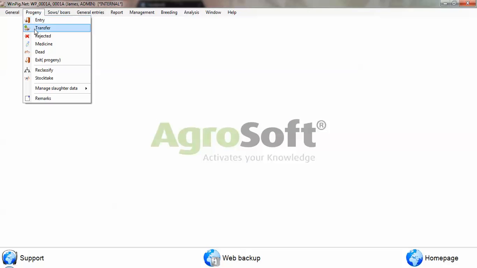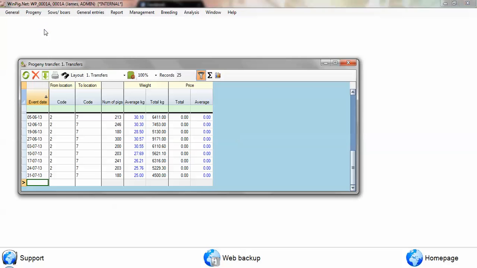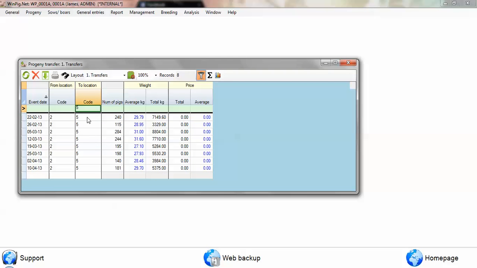One final option to show you is within progeny, where it's quite useful. If we go to transfer, you can see all the various movements from location to location, number of pigs. Let's say you wanted to have a look at one particular location, you just type that location into the filter box, so location 5, and you can see that here are the 8 movements within this particular period, and you can also put a second filter on for a number of pigs or event date.